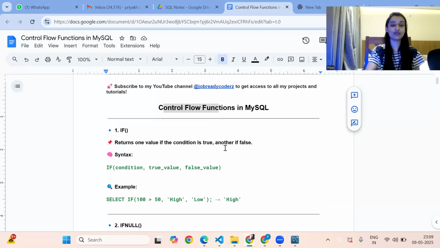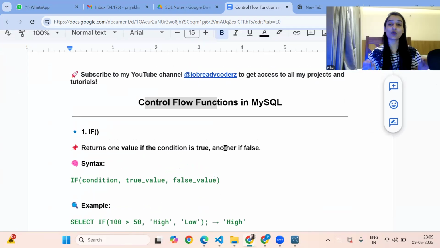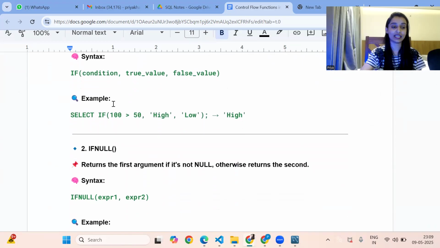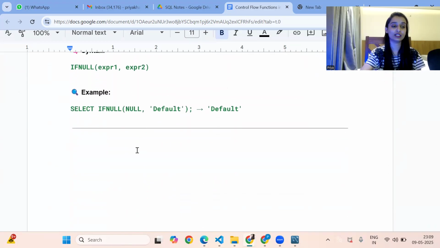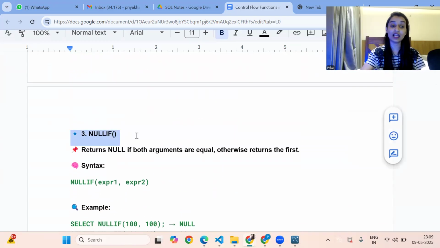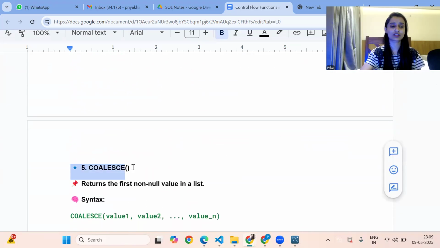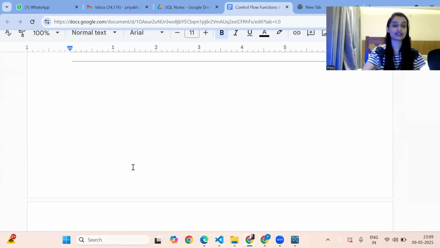Everyone, in this video we are going to cover all the control flow functions in MySQL. These functions you can use in Oracle as well; the syntax remains the same. Let me show you what functions we are going to cover. First we will understand IF, next IFNULL, next NULLIF, CASE, and the last one is COALESCE. So five functions' syntax you need to remember, guys. That's all. Okay, so let's understand the syntax.